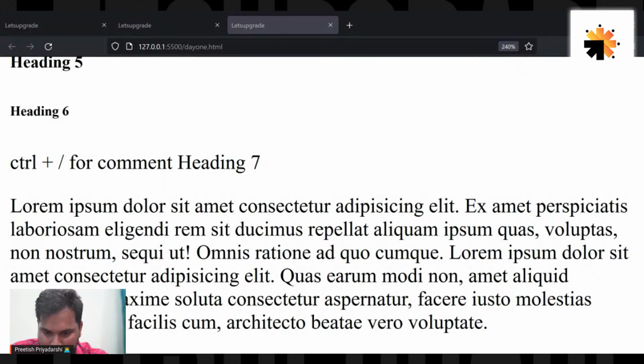Can you please show the VS Code screen? All right. Let me show you the VS Code screen. Just give me a minute. So this is how your VS Code screen looks like. Yes, I have already shared the VS Code screen.